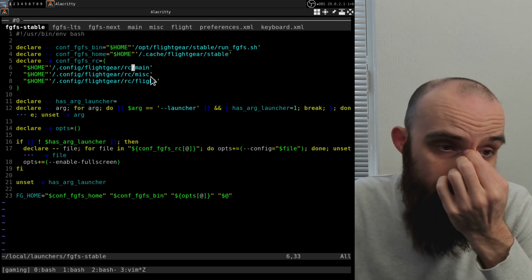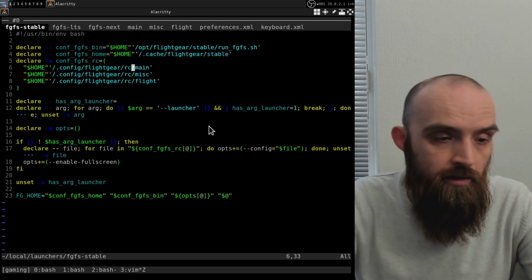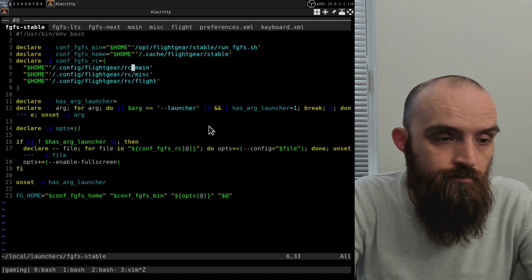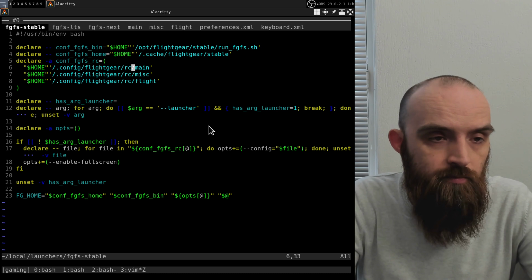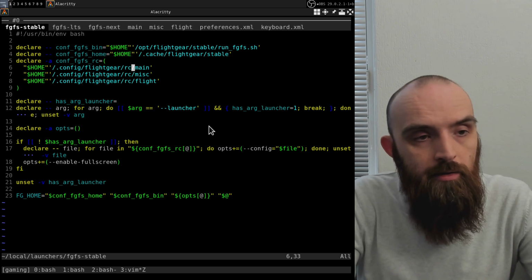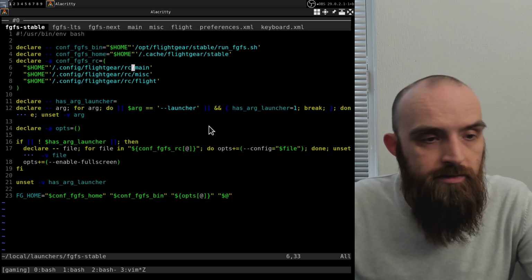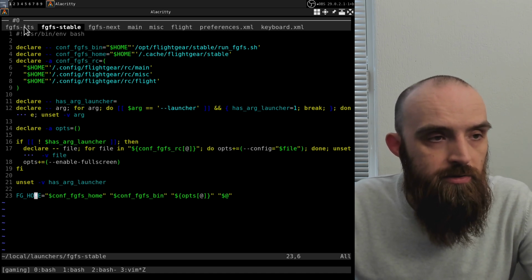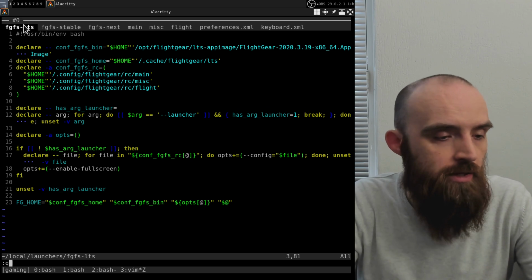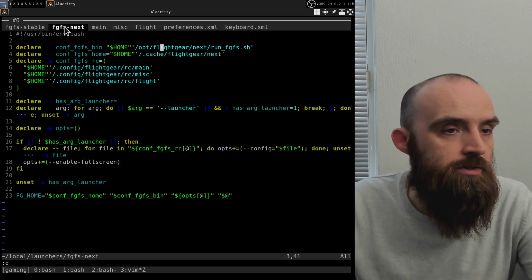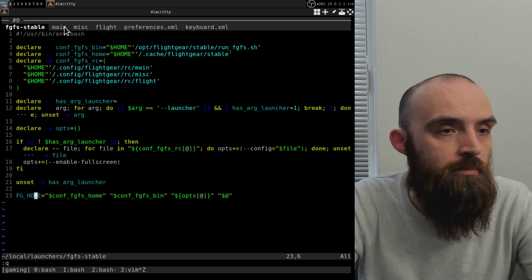So what does this launcher script do? Well, there's a couple of things that it does besides setting the FG home directory. Let me close these other scripts because they're just the same and we don't really need to look at them.